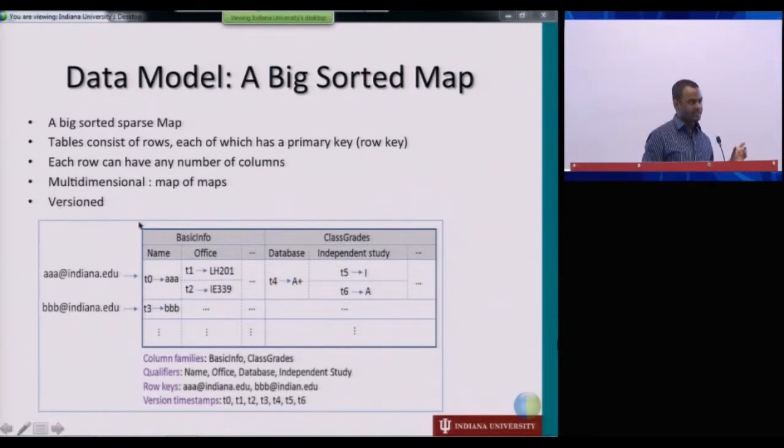Another concept that we have with HBase is column families. In this case, we have two column families. One is the basic info, and the other one is the class grades. These need to be defined when you create the table. You can add column families at later times, but it's highly recommended that you define your column families at the beginning.